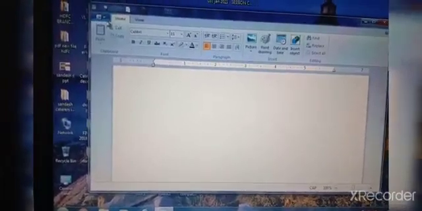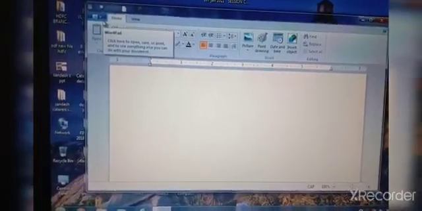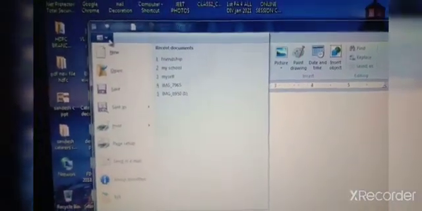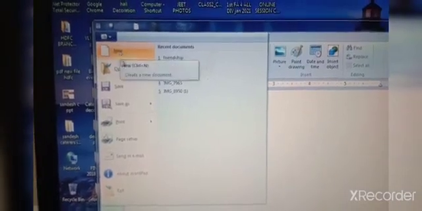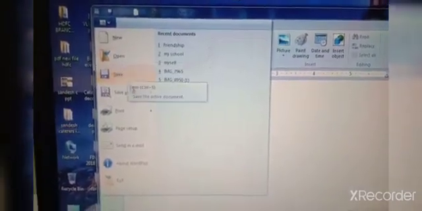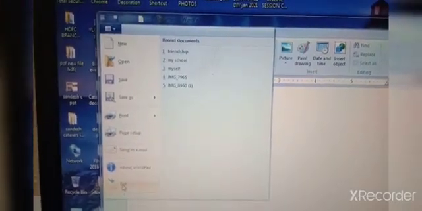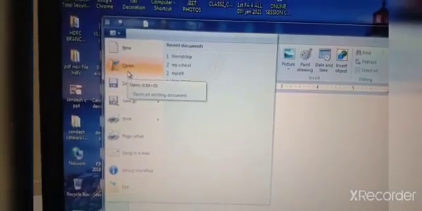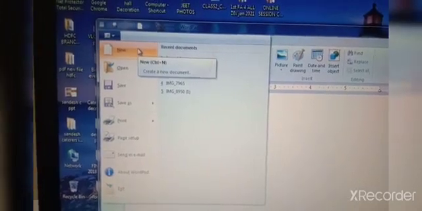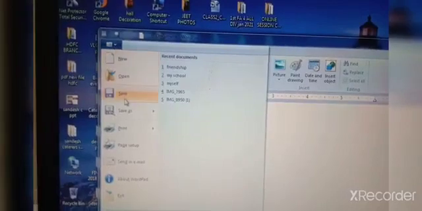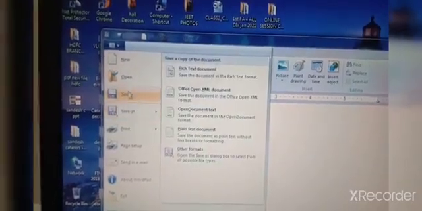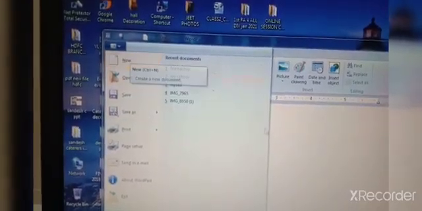Now this is the WordPad button. You can see the WordPad button, this blue button. Click here and you will get a few commands. Okay, new, open, save, save as, print, page setup, exit. These are the commands which you can use while working in WordPad. See, click on this WordPad button. You will get the save and save as commands. You will get the open and new commands.